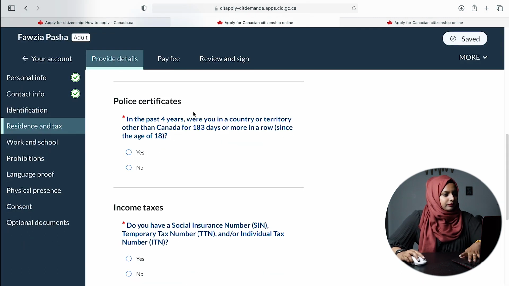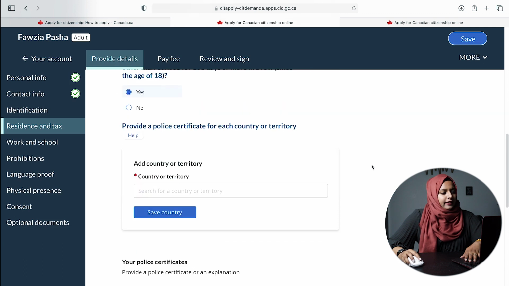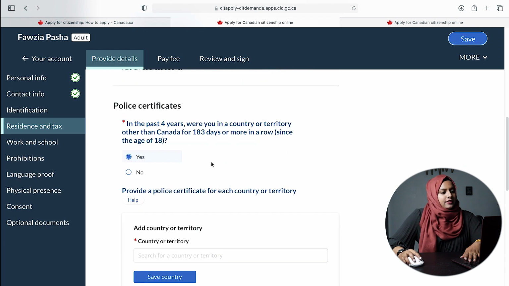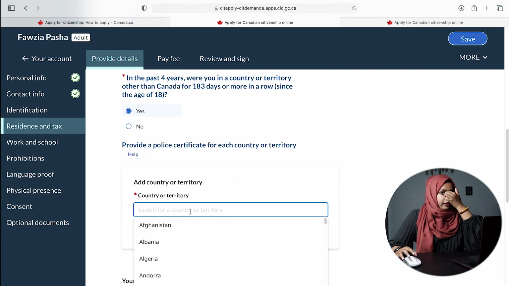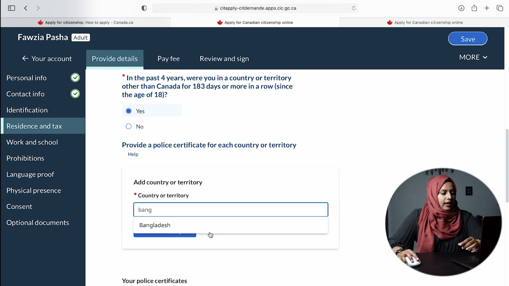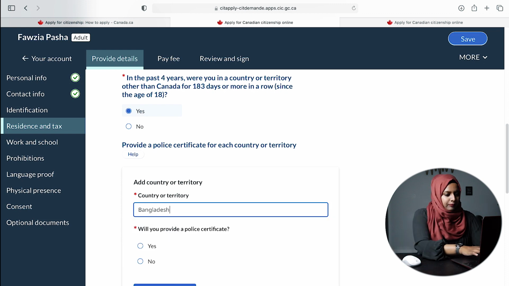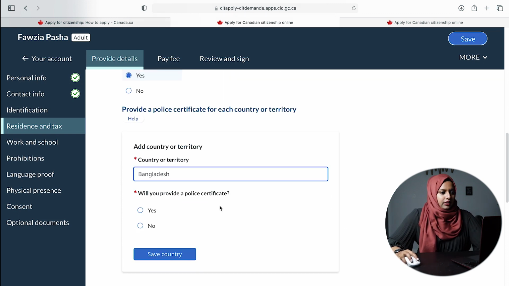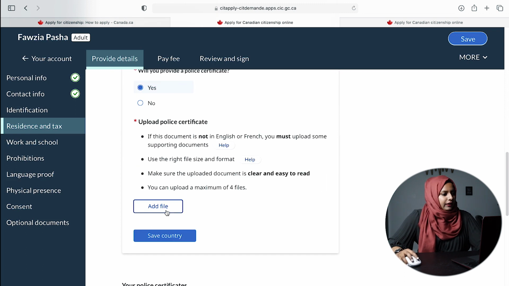Keep going. And now the next part of this was police certificates. In the past 4 years, were you in a country or territory other than Canada for 183 days? The answer is yes. And I was really worried about this because the police certificate that I had was back in 2018 from Bangladesh, and it has been 4 years since we went back. So I just uploaded the one which we submitted when we were doing our PR application, and that is enough because they didn't ask us any additional questions. So just submit the one which you did while you were doing your PR application.